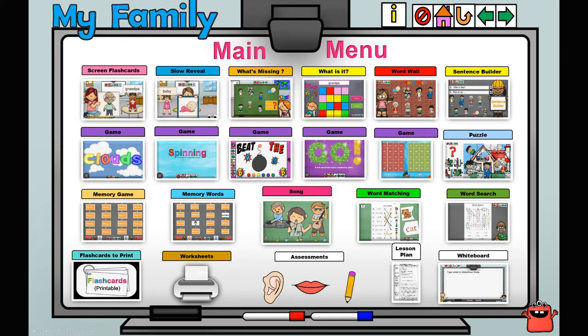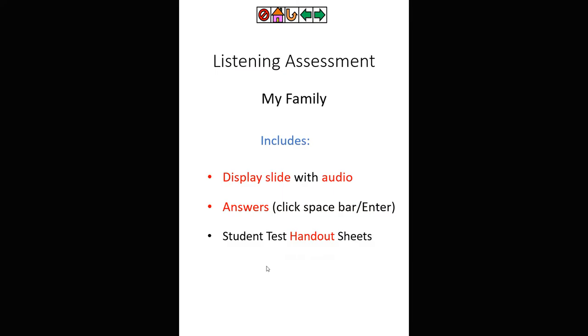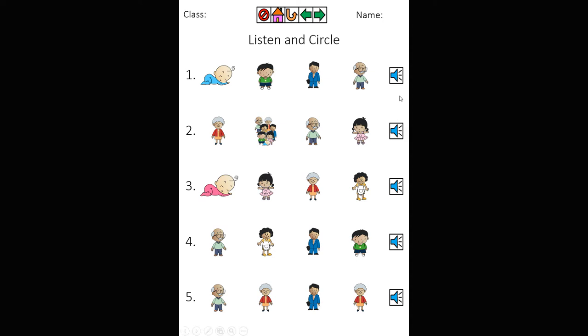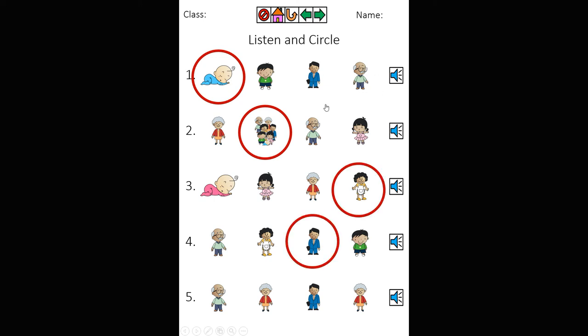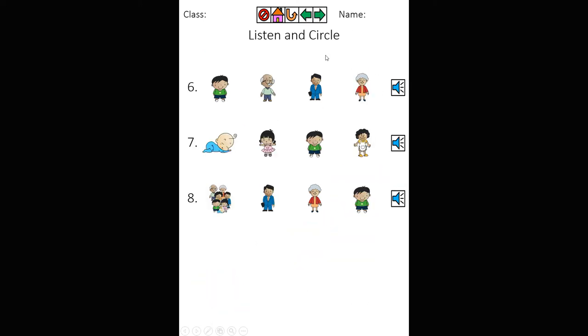And then I've put in here a listening test, which I think is pretty neat. It's the first one I've done before. "This is my baby." And you just click the right one. "This is my family." Just like that, and it goes through all of them. "This is my brother."